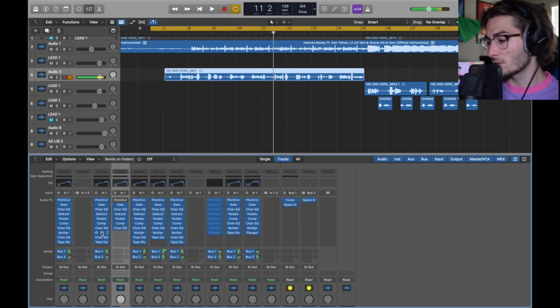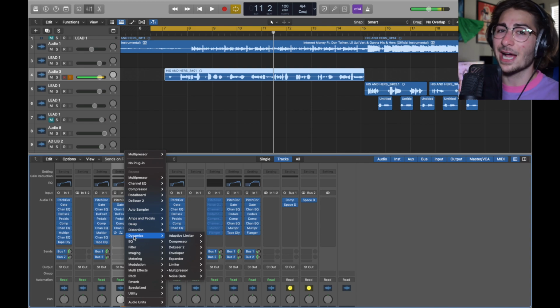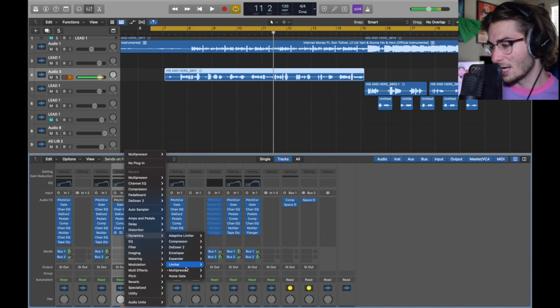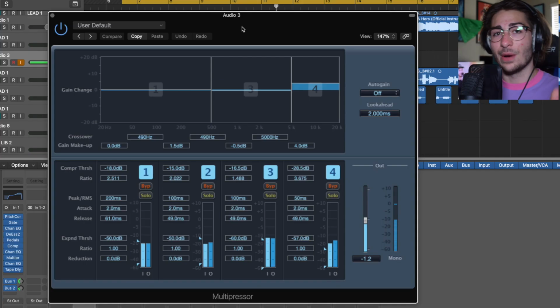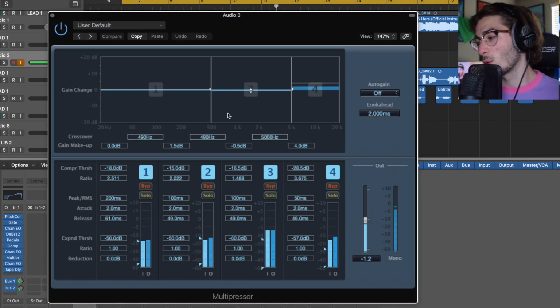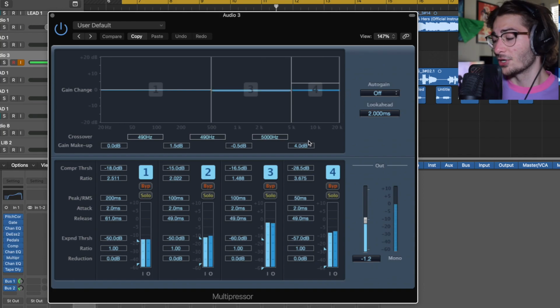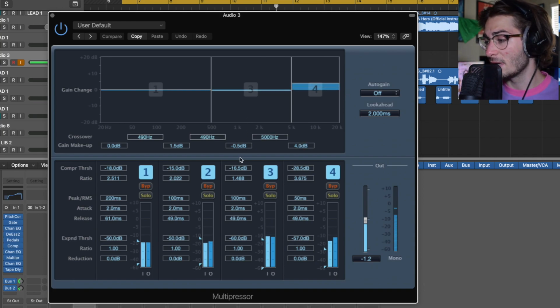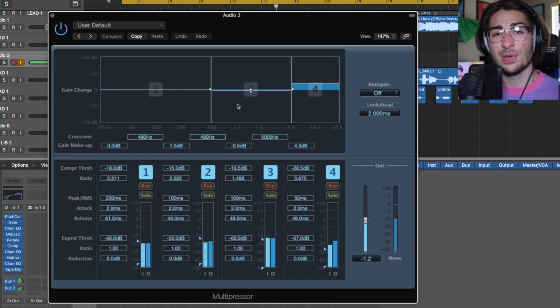Next is another compressor type, multipressor, and I think I actually am getting closer to knowing how to use this. Dynamics, multipressor, mono, and when you're in it, I want you to space these out like I do first. So 490, 490, 5000. That'll remove the two and have 1, 3, 4. You're gonna raise the 4, 4. You're gonna drop the 3 negative 0.5, and that's it. So the 3 and the 4 is what we're working with.